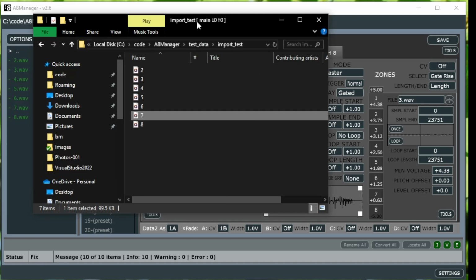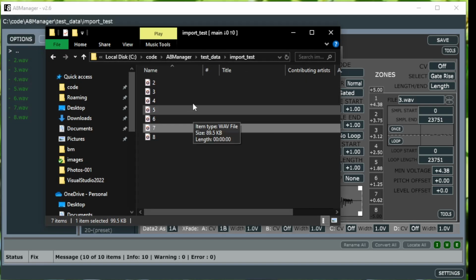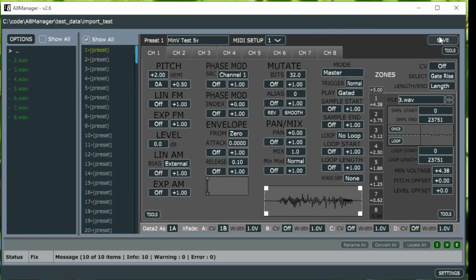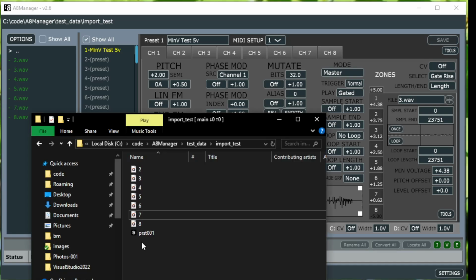If we look in this import test folder that I've saved that into, you can see all of the samples. Let's go ahead and also save it. And so there's a preset file now as well. So that's how that works.